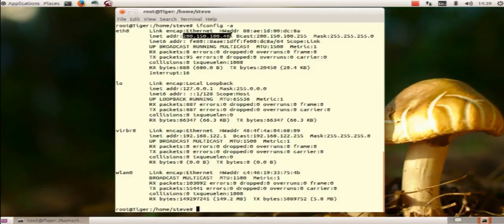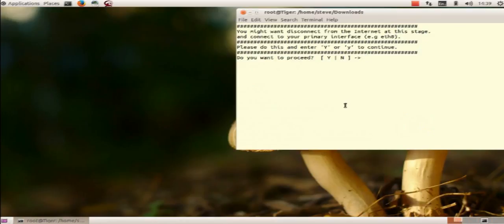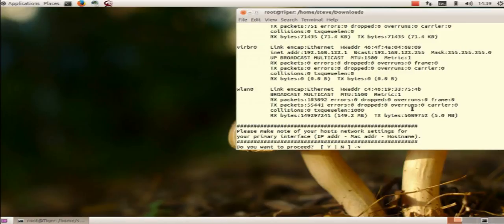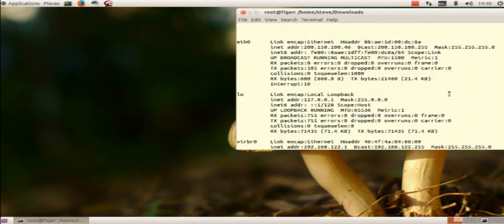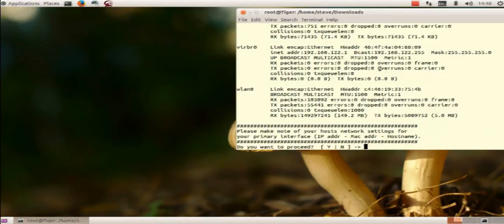So I'll continue now, and it says, do you want to proceed? Yes we do. And again it's saying please make note of the host network settings, your primary interface, IP address and MAC address, which we will do. It also gives you the ifconfig -a output, so that you've got it here ready for the next window, so you can install the items in there. So here we go, we're going to proceed now, and the next window's opened up.